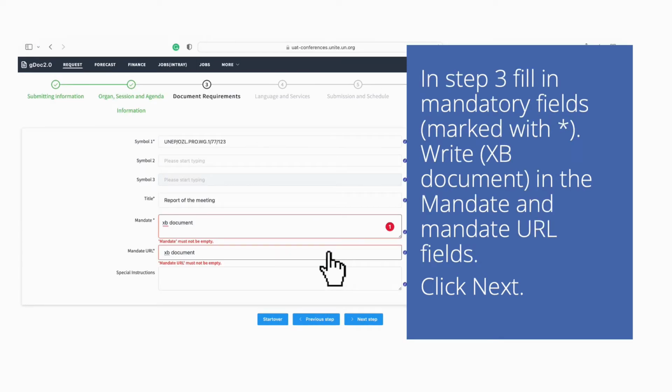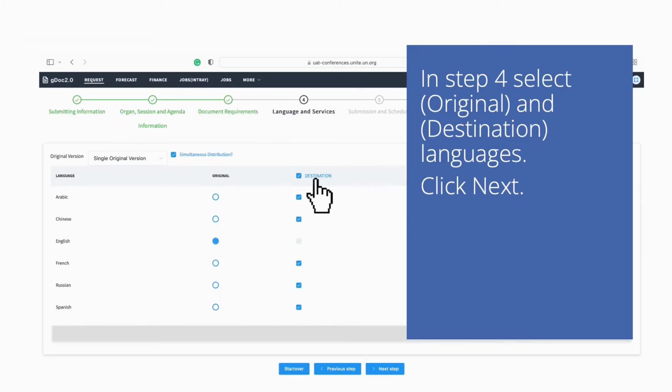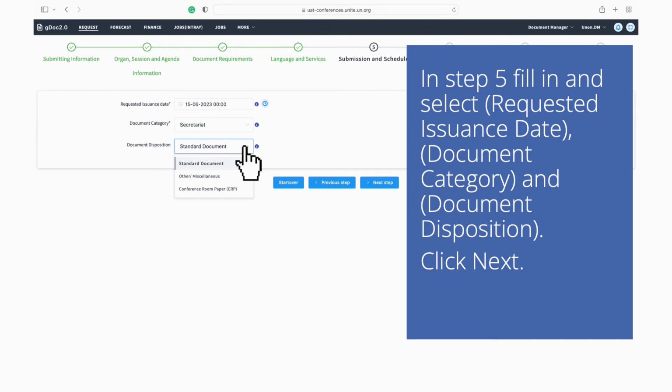Click Next. In step 3, fill in the mandatory fields marked with an asterisk. Write XB document in the mandate and mandate URL fields. Click Next. In step 4, select original and destination languages. Click Next. In step 5, fill in and select requested issuance date, document category, and document disposition. Click Next.